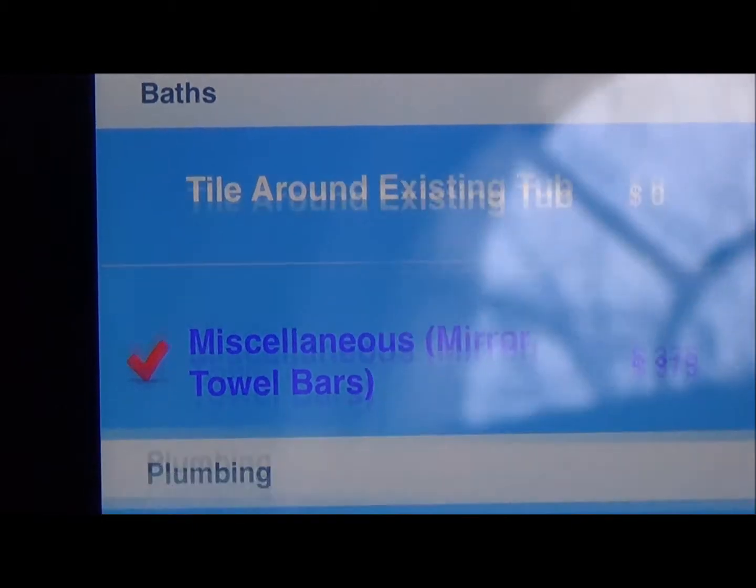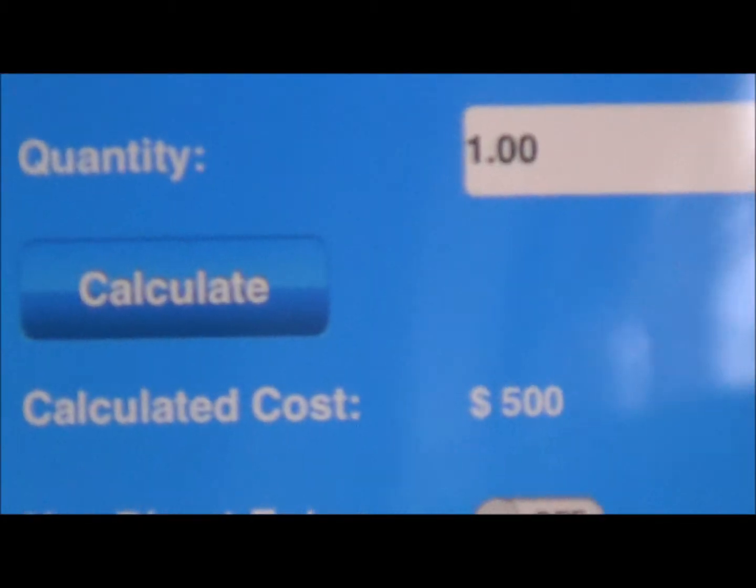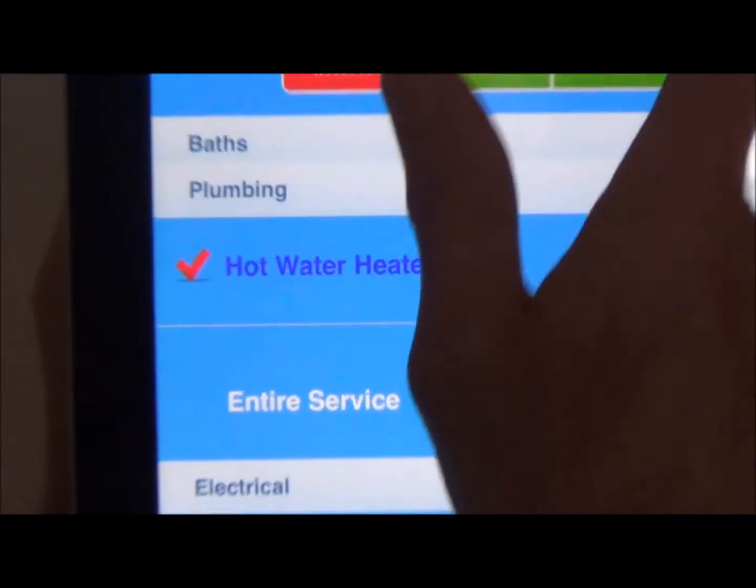So we're keeping that. This particular house had an older hot water heater. It might have lasted another couple years, or it could have broken the day after we purchased it. So we went ahead and added a hot water heater to the calculation for the house.